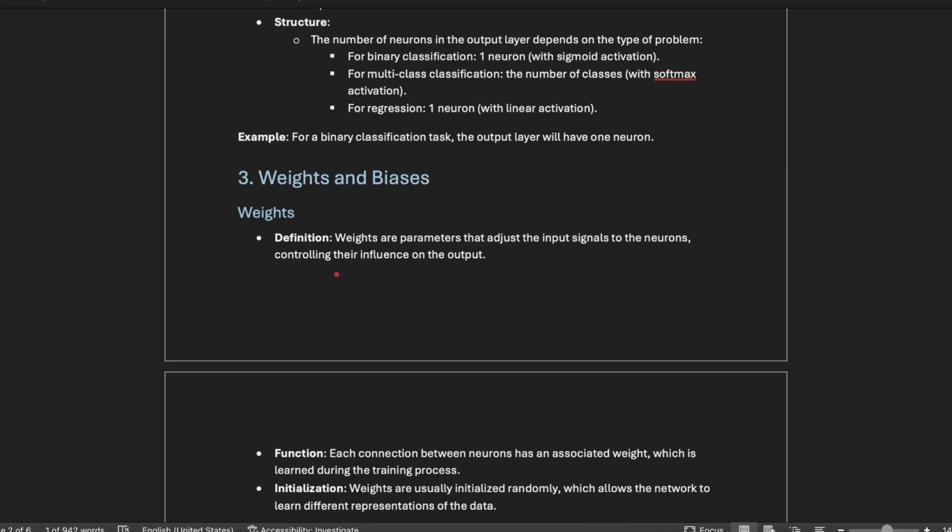Weights, you already know. Weights are the parameters which get trained. First, we assign random values to the weights and biases, and then with every epoch, if there is misclassification, there are losses, and with the loss our model learns the different kinds of weights. So weights are the parameters that adjust the input signals to the neurons, controlling their influence on the output.